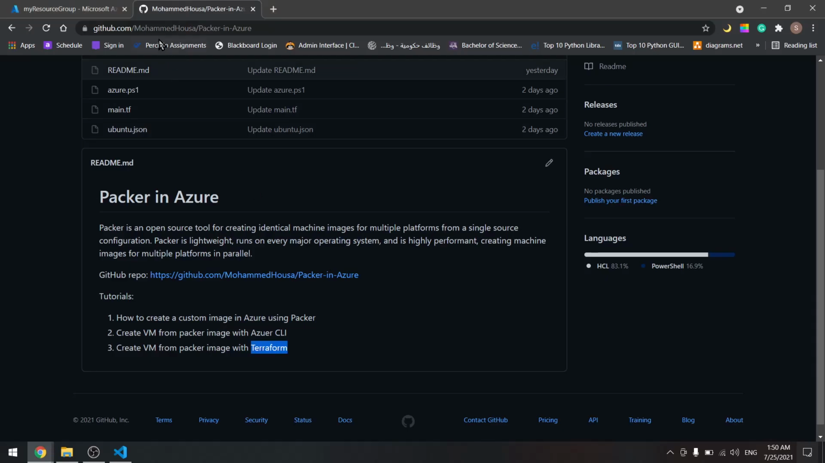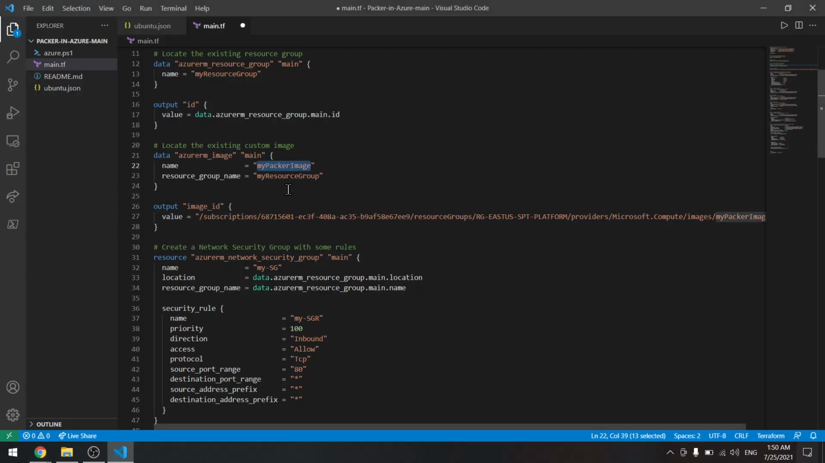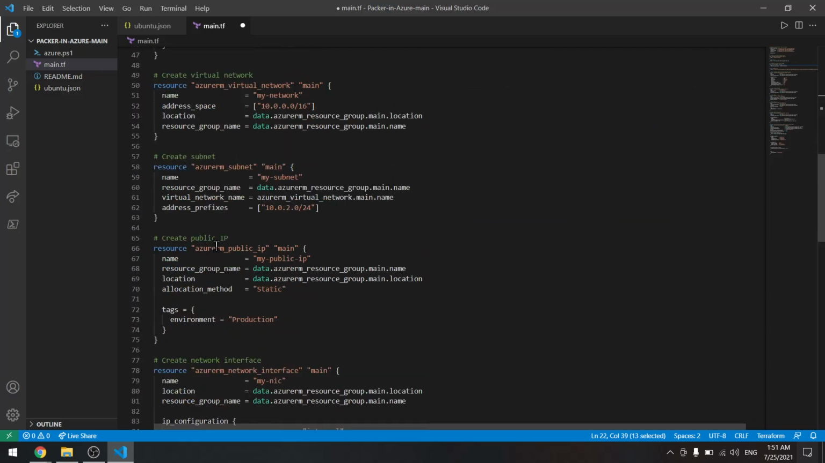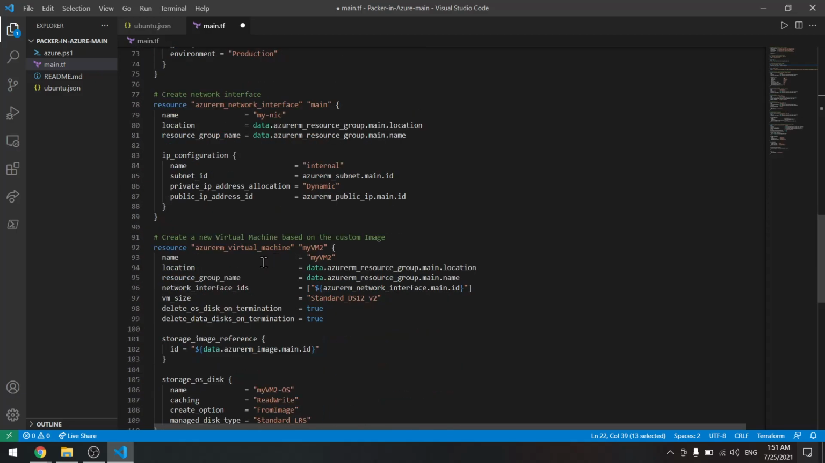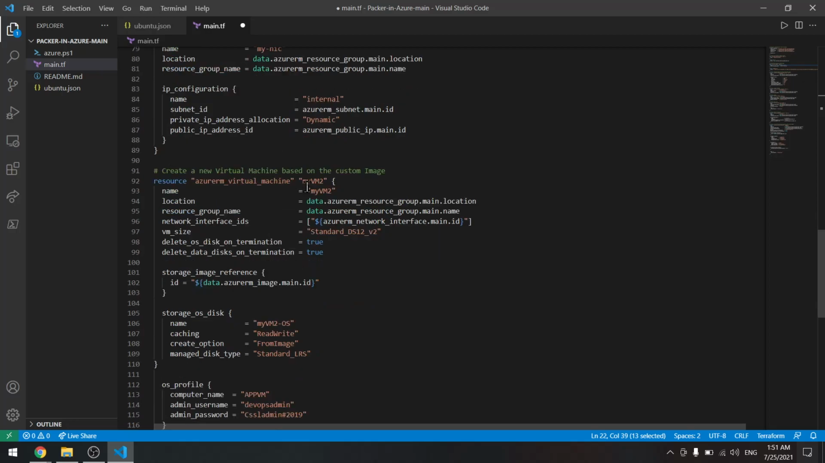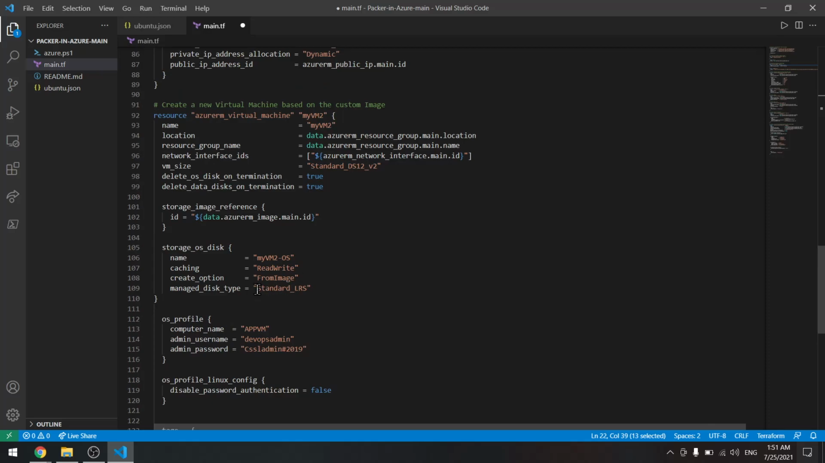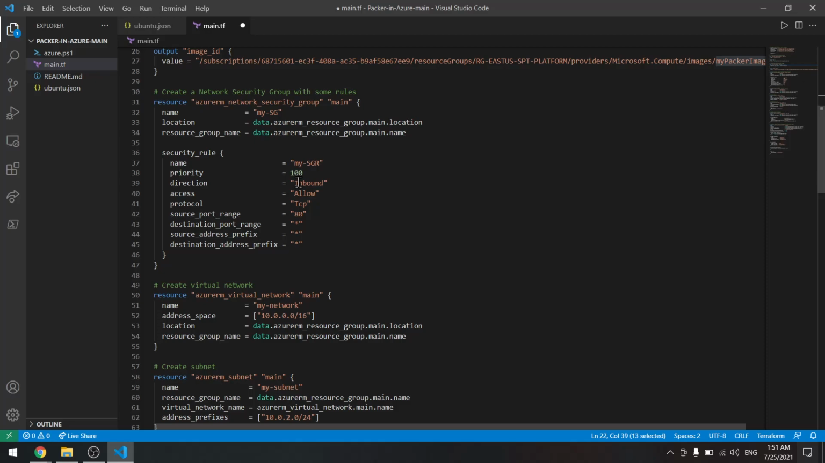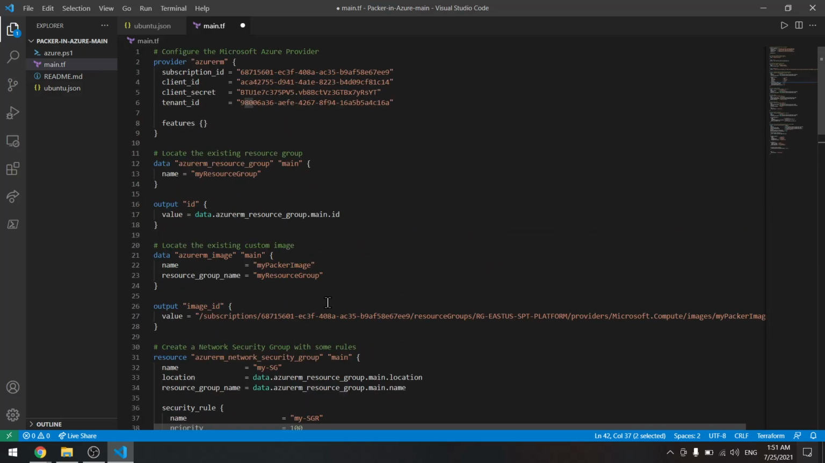Let's go to our Azure and check. This is the resource group and it has this image. Then it will create a network security group, virtual network, subnet, public IP so we can access it, network interface, virtual machine based on the custom image. And it will open port 80 in the security group here. We will open port 80 so we can access it as we did in the previous tutorial with Azure CLI.